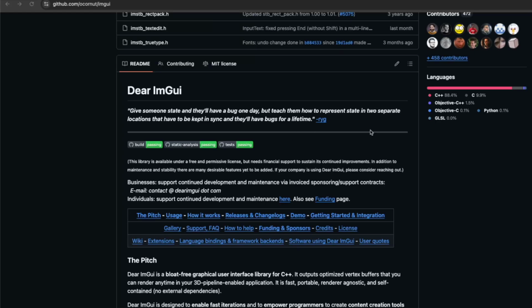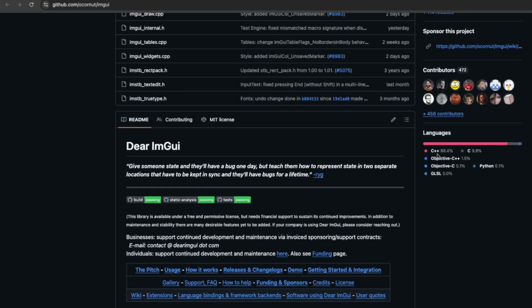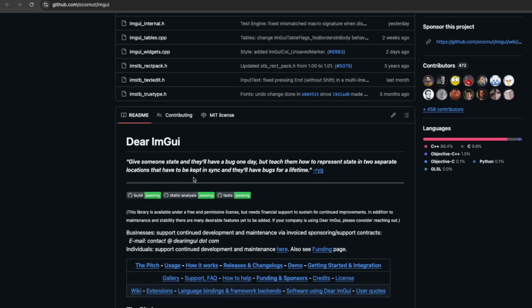Hi, welcome. So today we're going to be having a go at Dear ImGui, or Immediate Mode GUI. And yeah, this is in C++. I like to usually just use plain C, but today we're going to have a go at this library because it's a very, very cool library.